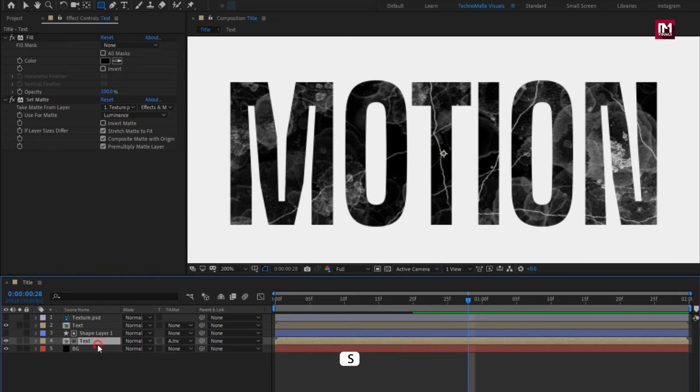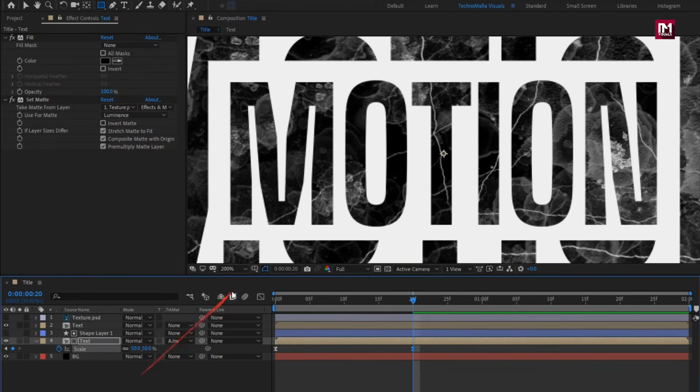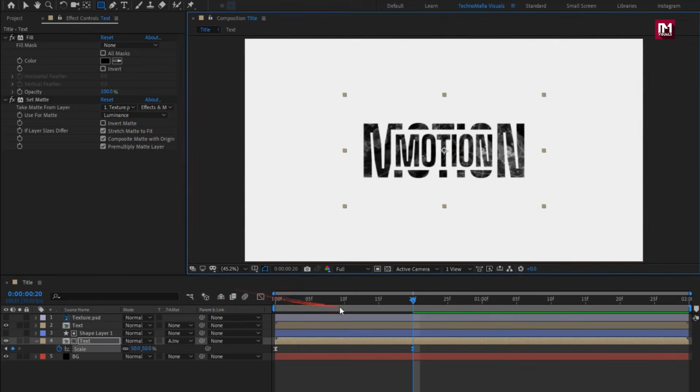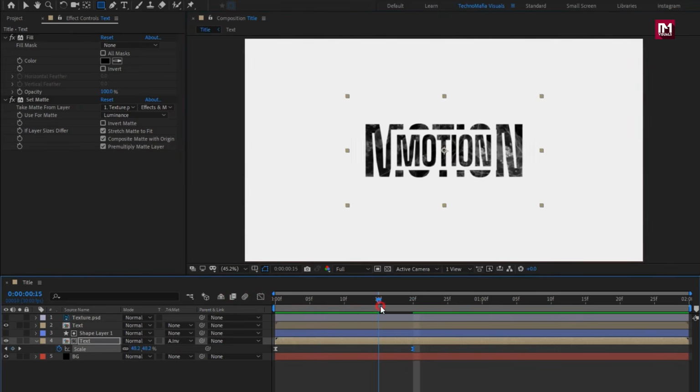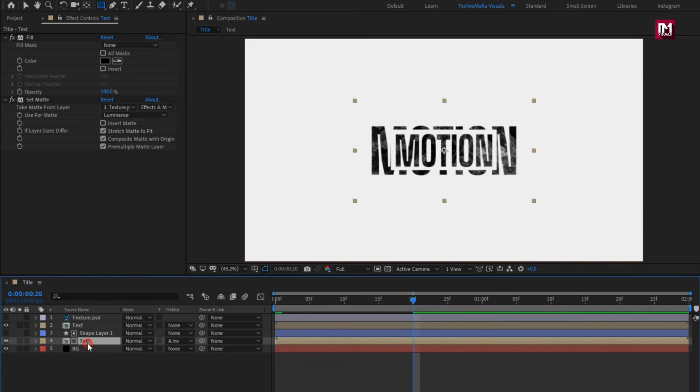For text layer, we will increase scale value for end keyframe. You need to set it according to your text. Now we will place this text and shape layer at 4 frames.